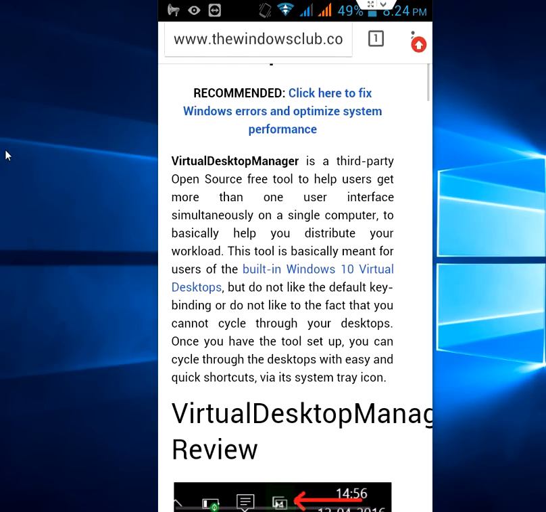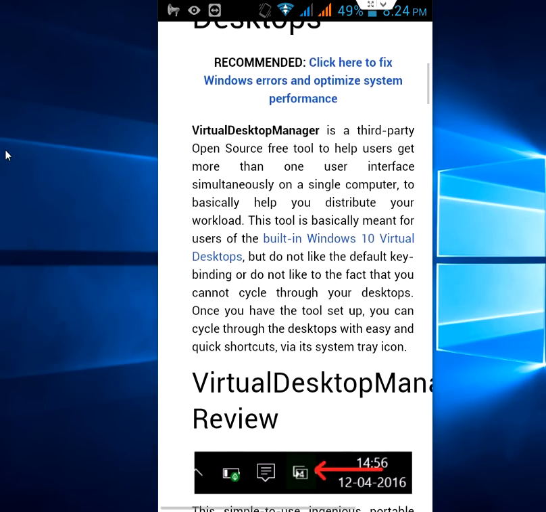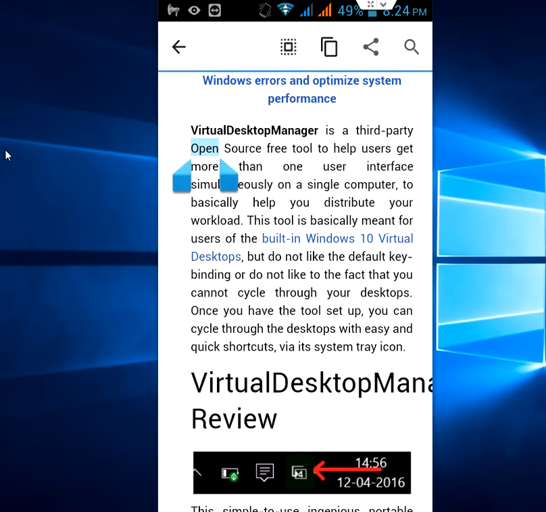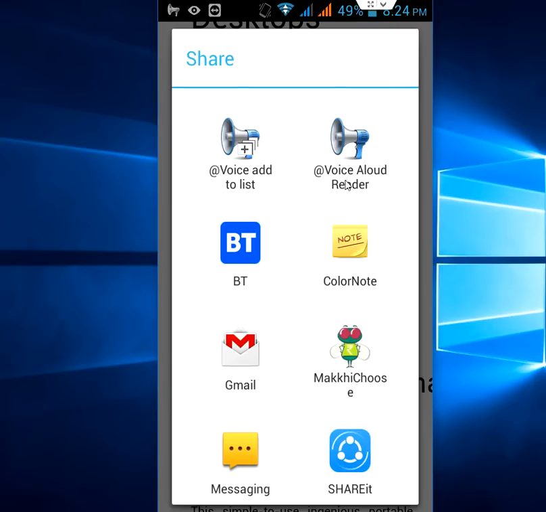This is the news and I want to hear this news, so just select the news here, or you can copy and paste the URL to this voice reader option. I want to send this text to the application. So after selecting this, tap on the share option here. Okay, now select Voice Aloud Reader.